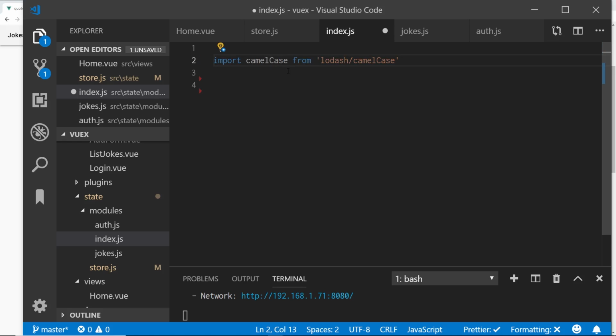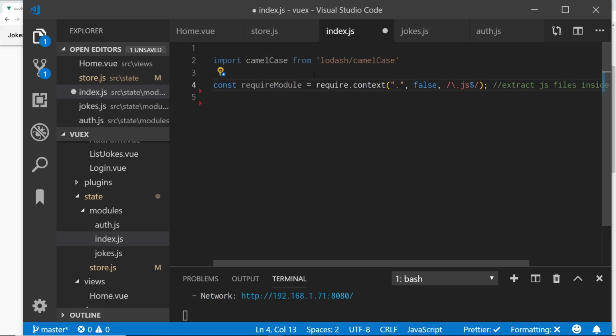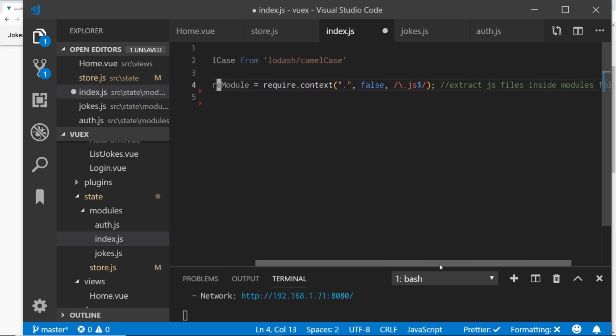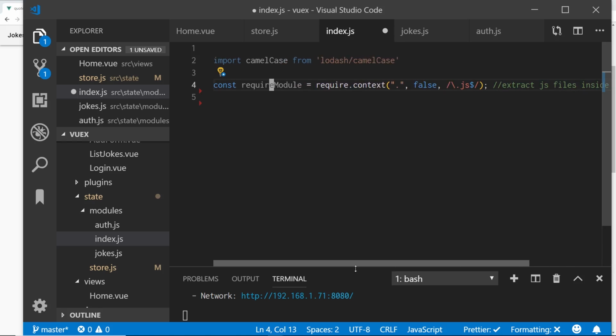So first I have Lodash installed on this Vue CLI. I went ahead and added it. And then I'm doing this require module that does this require context. So it basically extracts the JS files inside the module folder. So this is just a little bit of regex here. And then we're going to actually export the default modules when we get it in here.